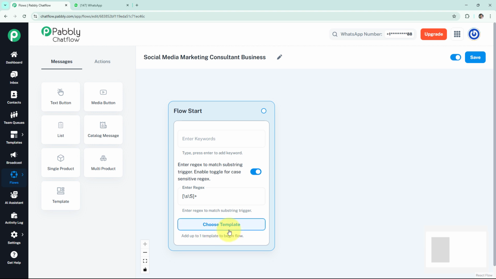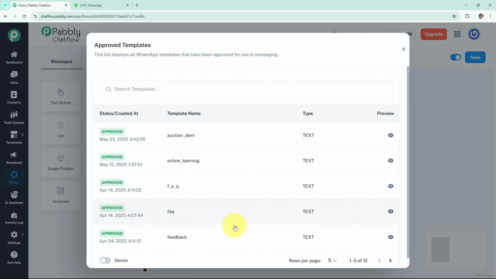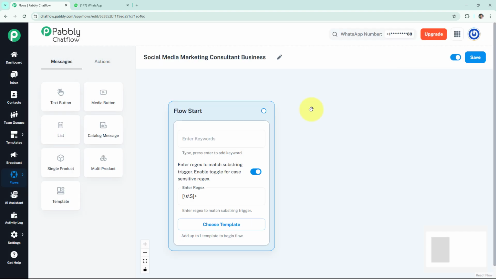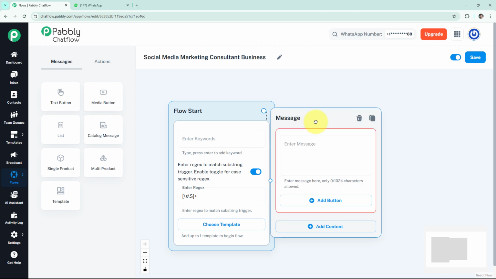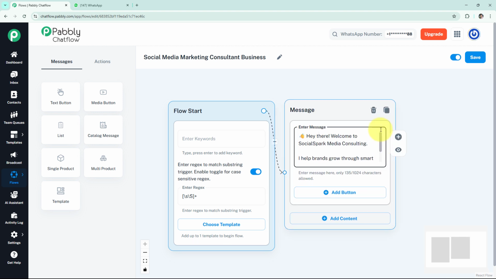Here we have an option to choose a template. When we click on it, we get a list of all the approved templates. You can choose any template to send to the user. Once we are done creating the basic setup, we can create our first message with the help of the text button. So here I have added this message. I am going to add little star signs because it will make our message appear bold on WhatsApp and it will make it more presentable.